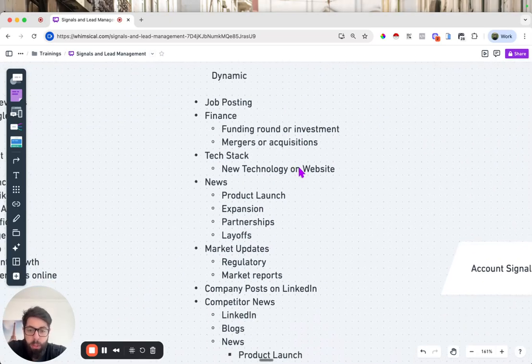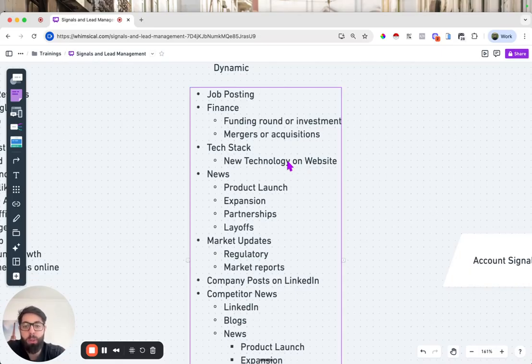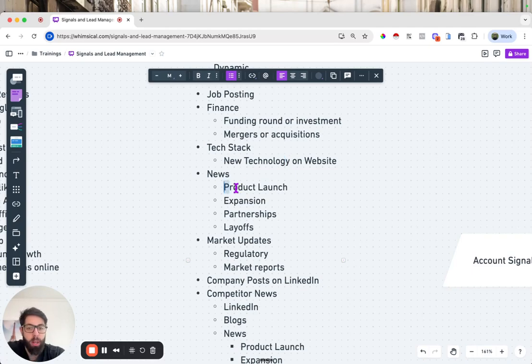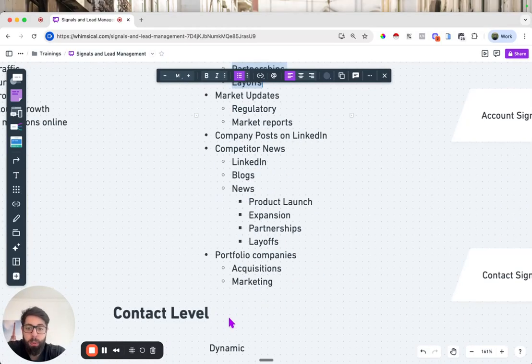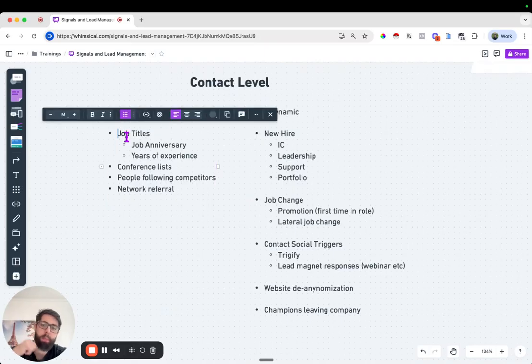For dynamic signals, we are actively listening to the market. So we're listening to job postings. We're seeing if there's any rounds or investments happening at that company. We're seeing if there's any new technologies on their website, any product launches, expansions, partnerships, or layoffs at their own company. We could also see if there are any types of signals for their competitors. And then now our contact level signals, we could reach out to people based on their job anniversaries, how many years they've been in a specific role, see if they've been following any of their competitors, which is really interesting.